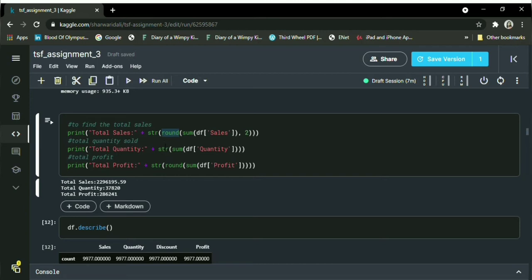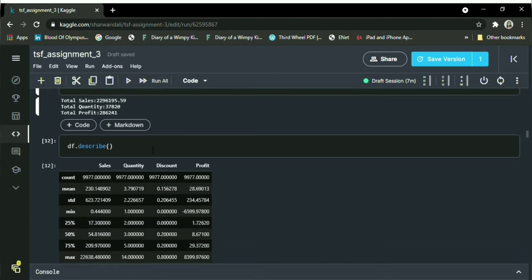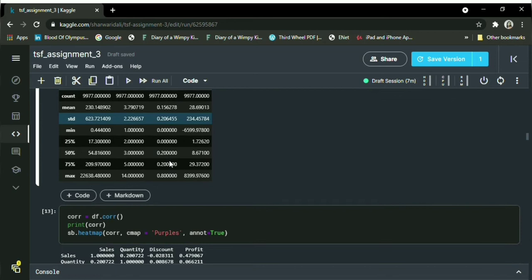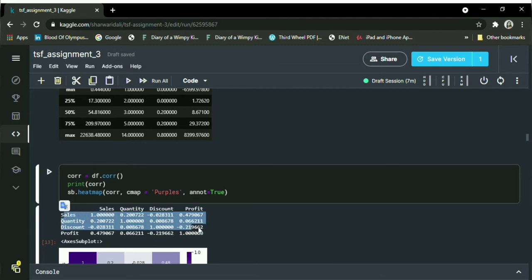It gives us minimum, maximum, and average values of sales, profit, quantity, and discount. Now we generate a correlation matrix and pass it to the heat map. A heat map is a graphical representation of the correlation matrix. cmap here is used to give color to the heat map. You can specify various colors. To know more about the cmap colors, you can check the link in the description.